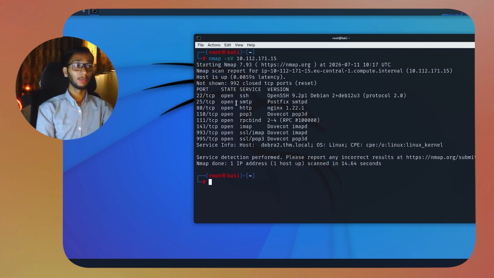Okay, the same is the case for SMTP. This one as well, the HTTP, it runs an Nginx server, and this is the version, right? And this other one as well, so you can see the version. Now what I'm gonna do is specify the version intensity. So let's do this, and wait for the result.